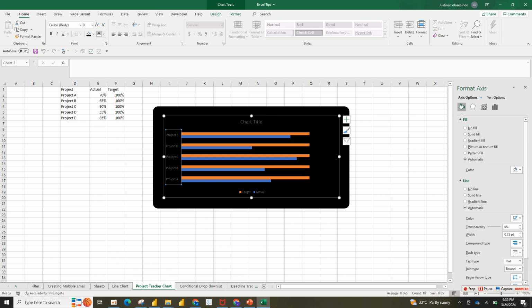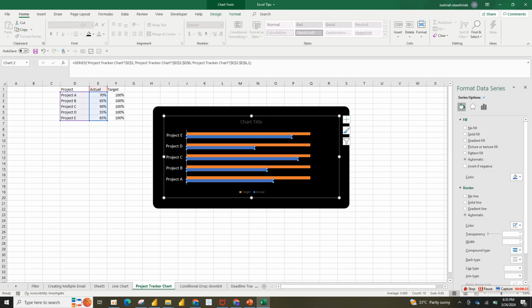Let me change this to white so that it will be bold. So now let's start formatting our charts. The first thing that I'm going to be doing, I'm going to select the blue one, which is the actual. I'm going to select that. Then I'll go to fill.